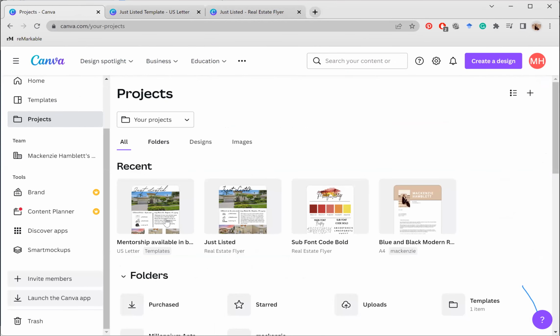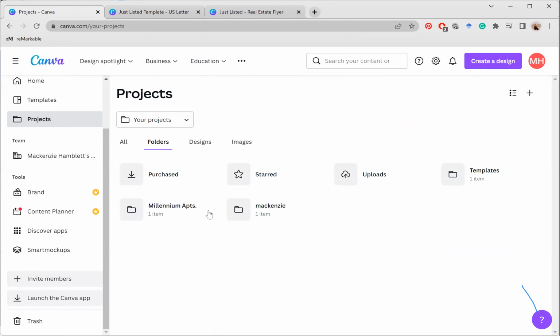Oh, this is from when I worked at my old job. I don't work here anymore, clearly. So then you can find all of your templates that you've created right there.